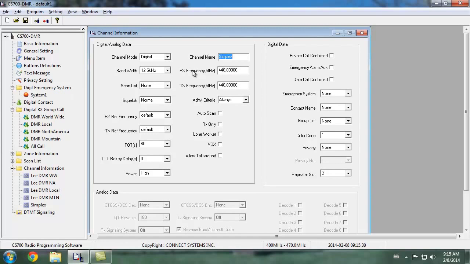Very simple. Now in this case, the admit criteria is not as important because depending on how you use it, it may or may not be very active. So in my case, when I program these, I always leave simplex frequencies as always. Now it would be kind of silly to allow talk around on these channels because there's only one frequency. There's not a separate frequency pair. So allowing talk around on simplex frequencies is not required. It's just not.